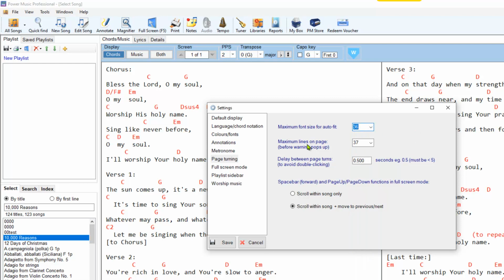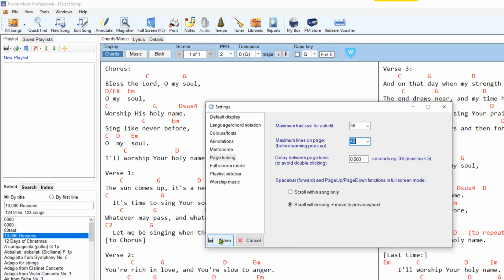The second one is more important. This one determines the number of lines on a page before it warns you that it's going to be too many lines on the page. At the moment it's set to 37, but since I'm going to be using this in a full HD screen, I'm going to increase this to 40, which is also a good size to use if you're going to then move your chord sheets from Power Music Professional onto the iPad app. So I'll put that up to 40 and I'll save that.